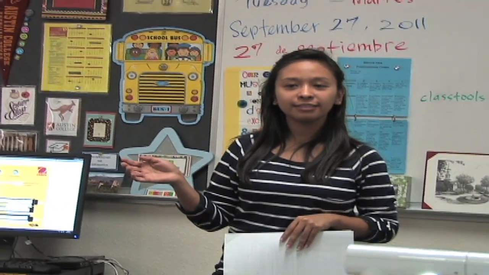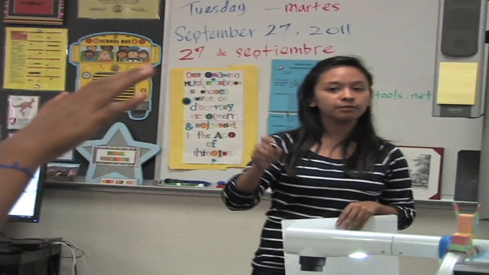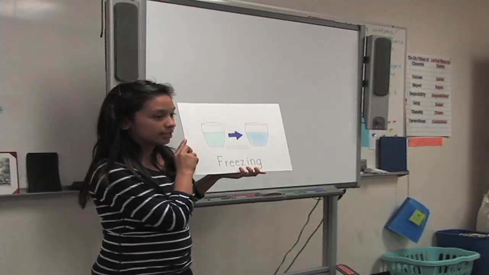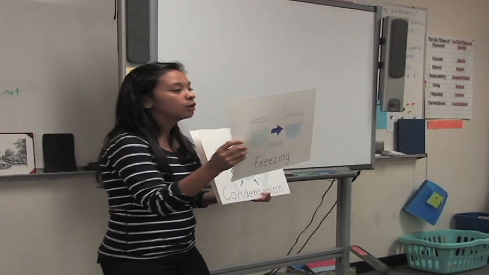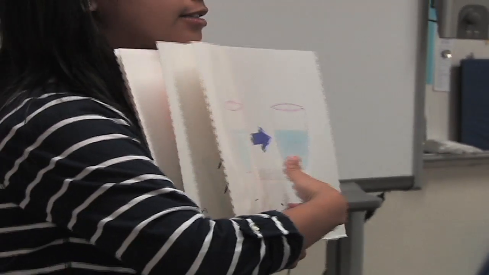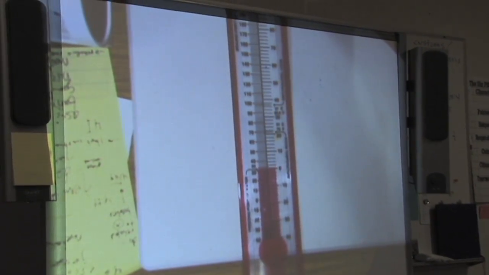Have you ever tried eating ice cream on a hot summer day? What happens to the ice cream when you eat it? Daniel? It melts. This is a poster of freezing, okay? So, when water cools, it loses energy. You see that this is water, and when it freezes, it's solid ice. When it freezes, the temperature goes down to 0 degrees Celsius.